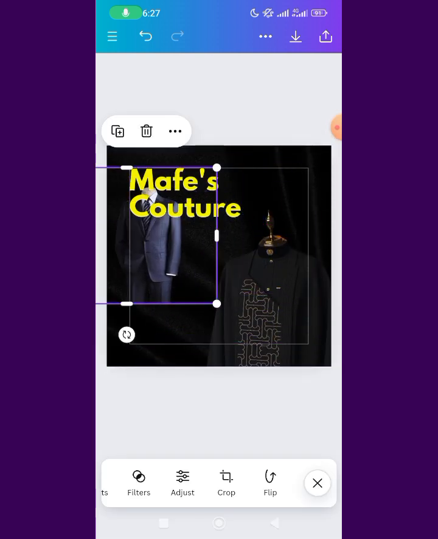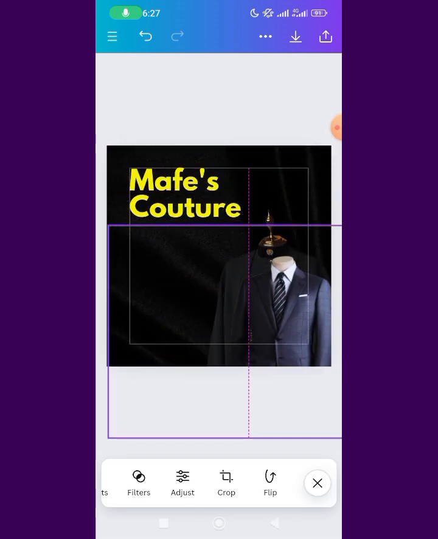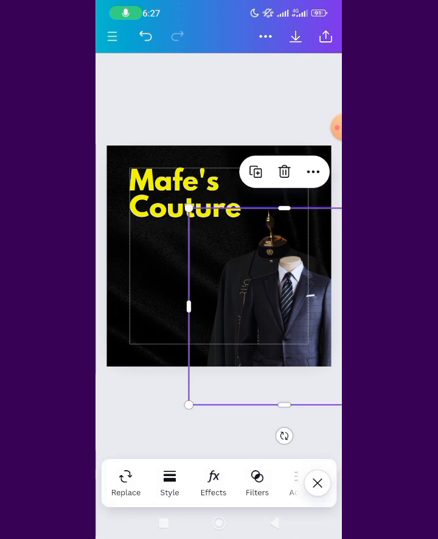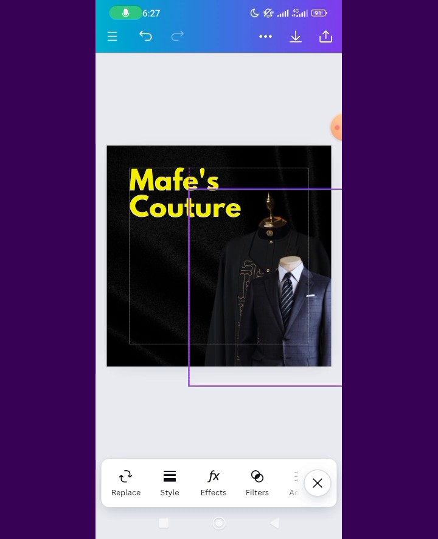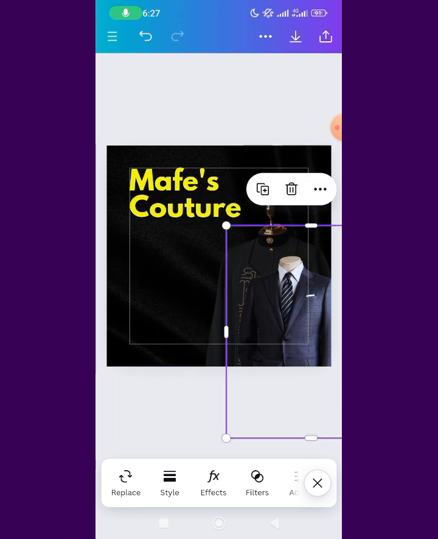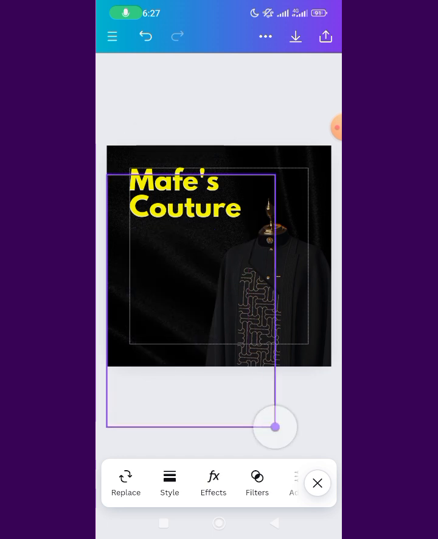So the next thing for me to do is to increase the size of this one too, and place it here, guys. What I'm going to do now first is to move this one up a little bit, but not too much. Then this one too, I'm just going to curve it like this, then increase its size a little bit again.